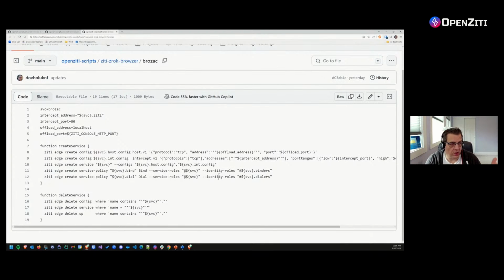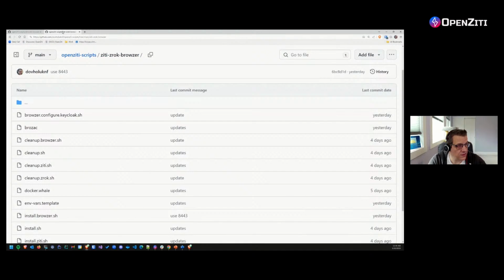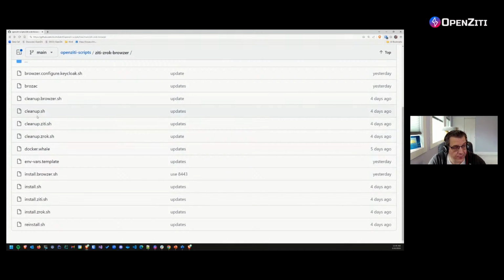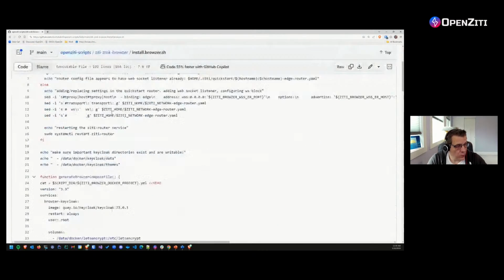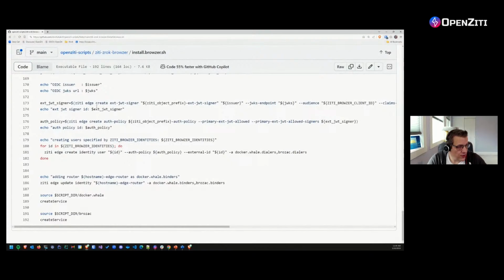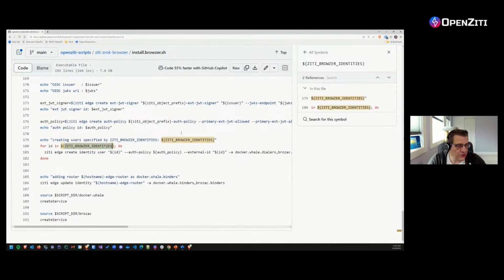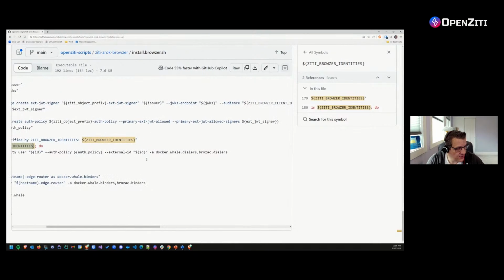And then along the way, if we go back and we look at the install, let's do this, the install of browser in here. One of the things you'll see at the very end, down where I create the identities. So I do make a couple of identities by default, one of which is me, Clint, and one of which is Kurt. And I did that just because Kurt and I were playing around with this at one point. But you'll see I add two attributes to that identity. One is docker.whale dialers. One is brozac dialers.